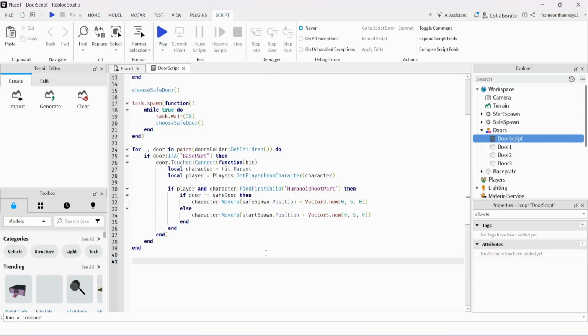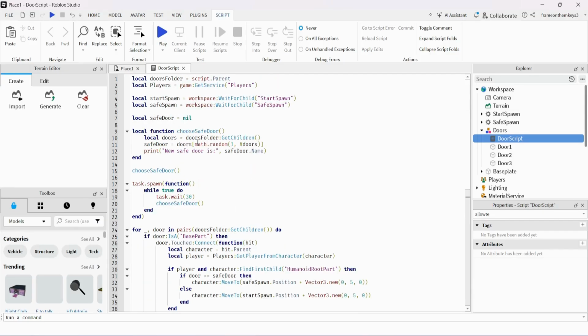Okay. Wow. I feel like this is the most code I've ever done, but it isn't. Local doors folder. I'll explain everything for you guys. Here is just to get the references. What I mean by references is, for example, doors folder. Obviously, we're referencing our doors, which we have now made into a group. So it's basically a model. Anyways, our next one is just for our spawn locations.